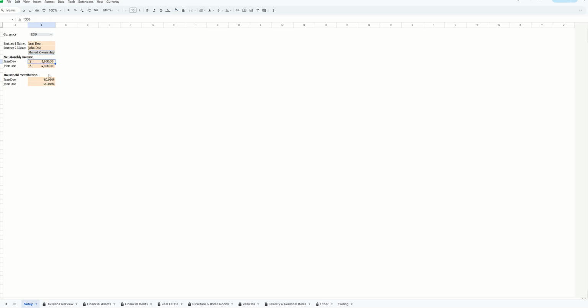And then the net monthly income. This is quite important. And then the household contribution. I will let you know how that ties into the rest of the tabs. So this is important here.